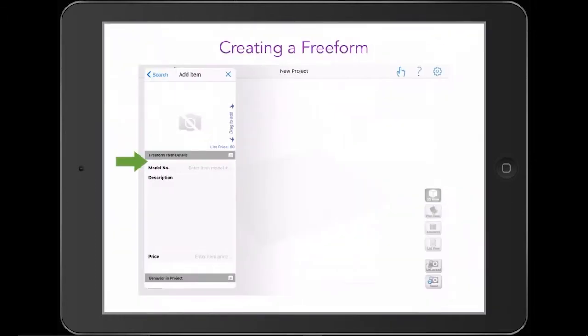So today what I'm going to be showing you is basically how to customize your project using the Freeform item feature found in the Add Item menu. If you haven't used this before, this is a great session to learn how you can utilize this for the projects that you're working on.